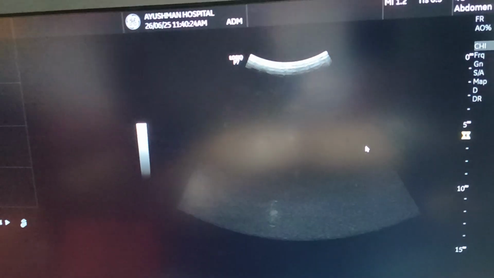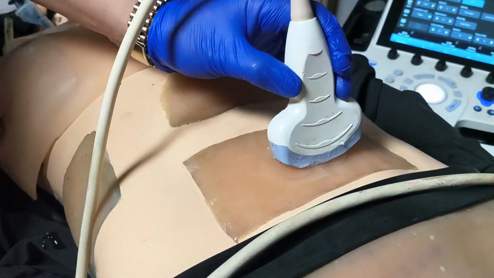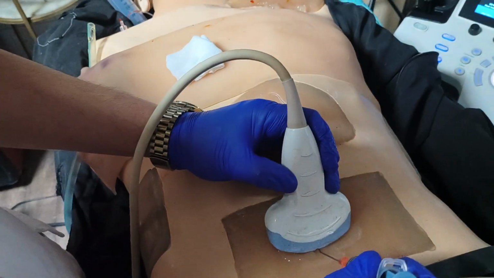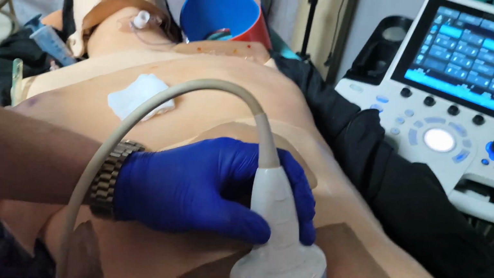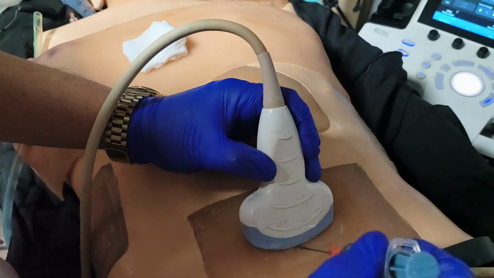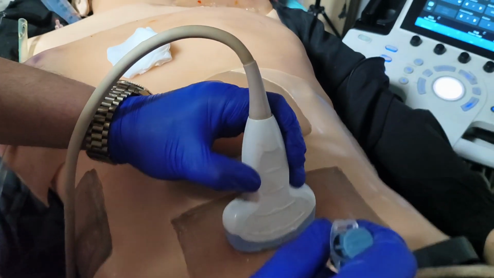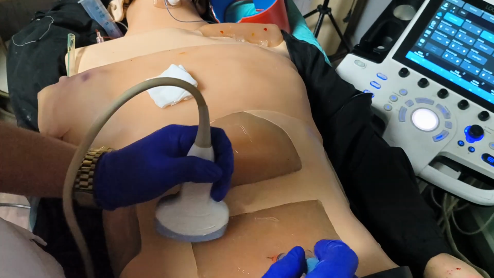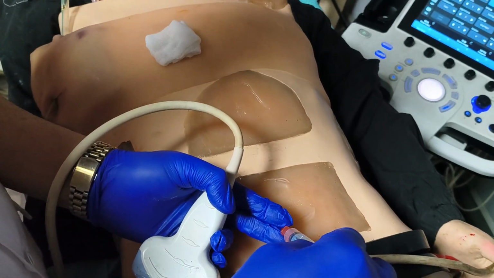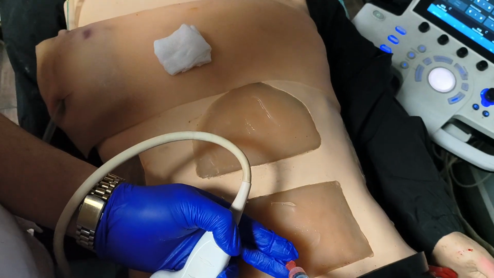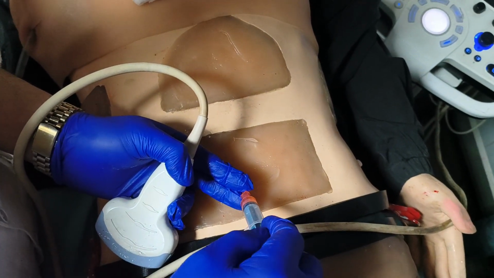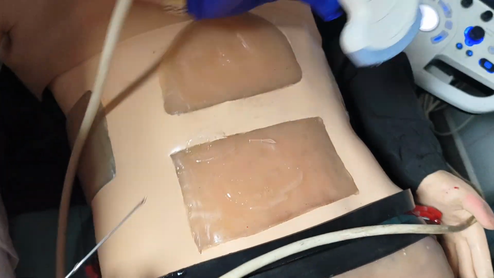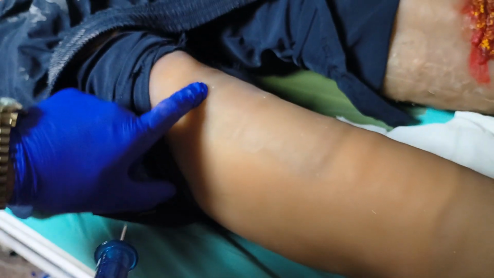Okay. Drain the needle. Drain the needle. That's our needle. And here comes our urine. So you can do this also. Okay. This patient is crashing.